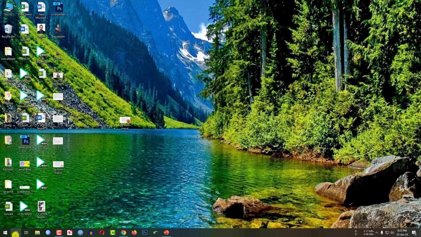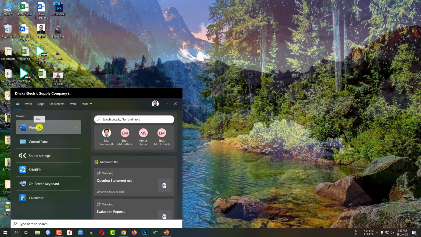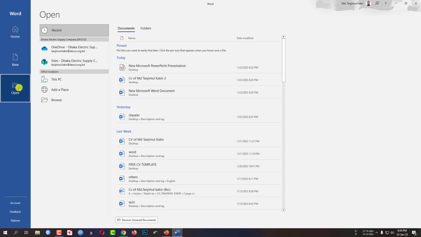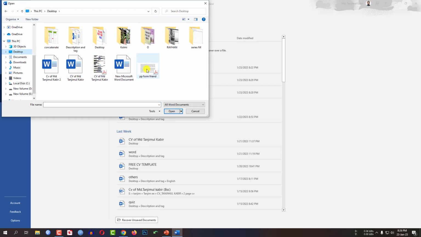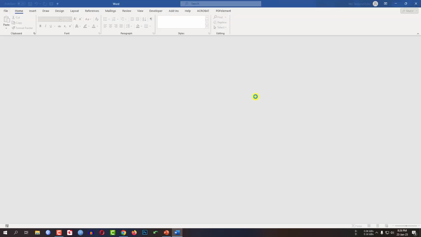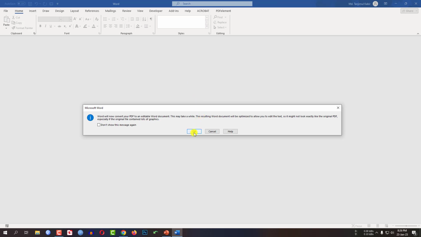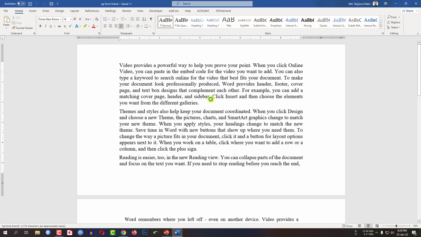Let me go to search the Word document, click on it, click on Open, click on Browse and go to Desktop, select the PDF file that I saved on my desktop. So let me click on it, click on Open. Here you will see a message, click on OK. Then as soon as you click on OK, you will see your images converted into an editable text.